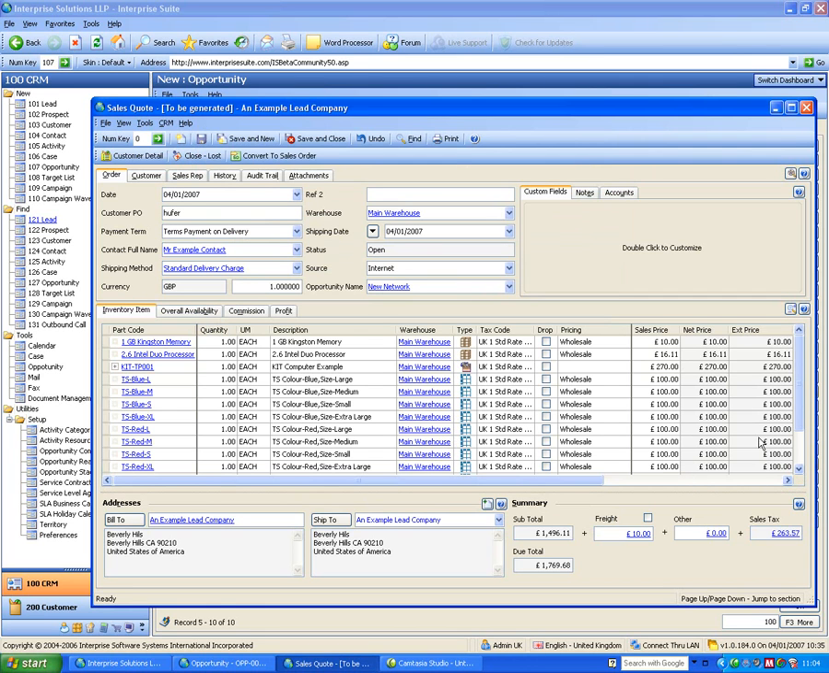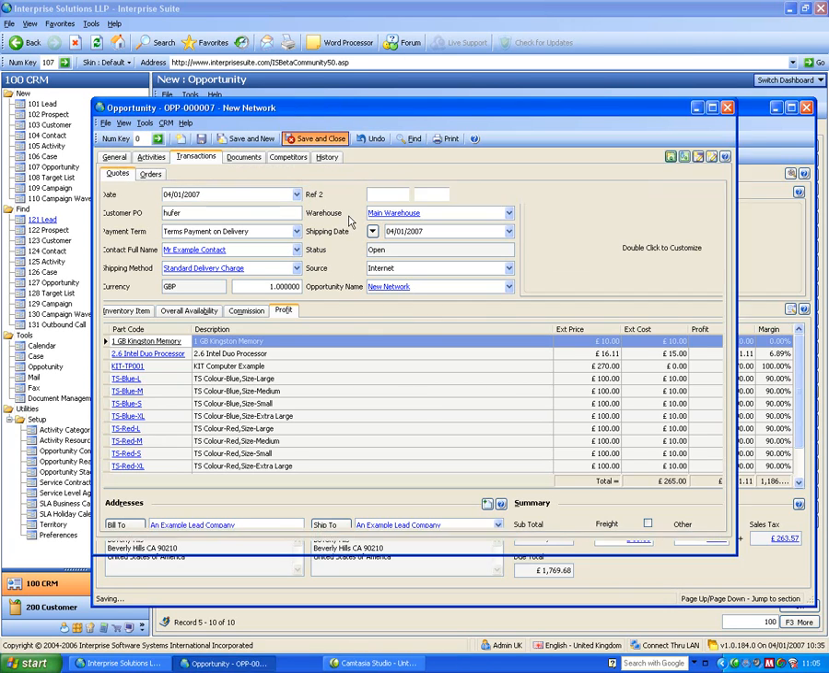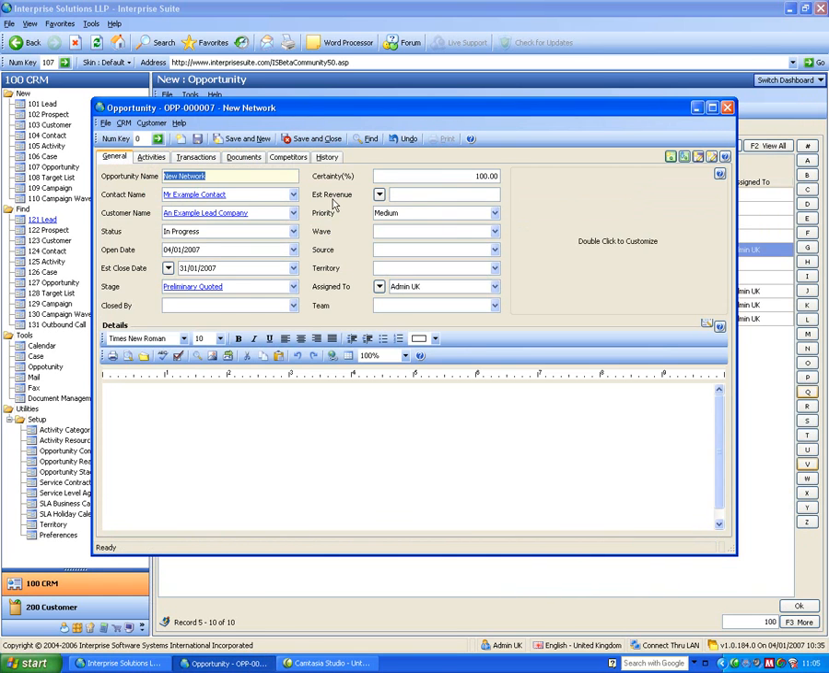Now on a quote, we've got the overall price, which is £1,496.11p, but we also have a profit tab, so we can actually see the extended cost and profit on each order. So we're obviously making quite a lot of money on this one. Now if I save and close this quote, obviously you can print it if you want to, but now what happens is the estimated revenue, you can set up as either just an entered figure like that, or as a quoted figure. What it does is it brings through the value of the quotes you've assigned to this opportunity, and automatically updates it.